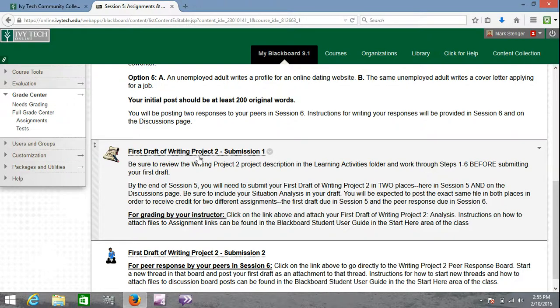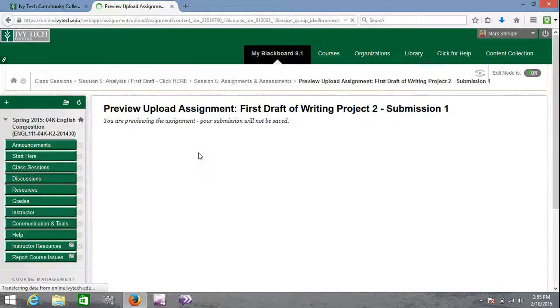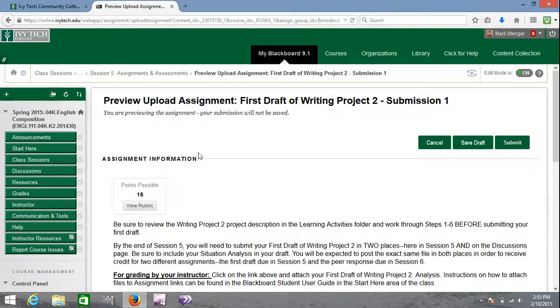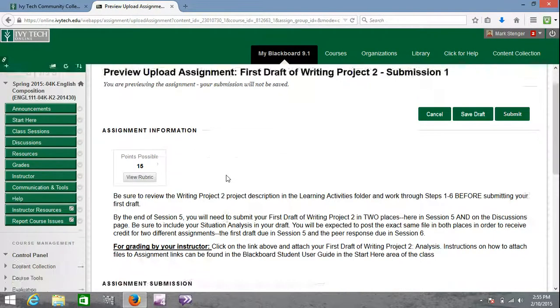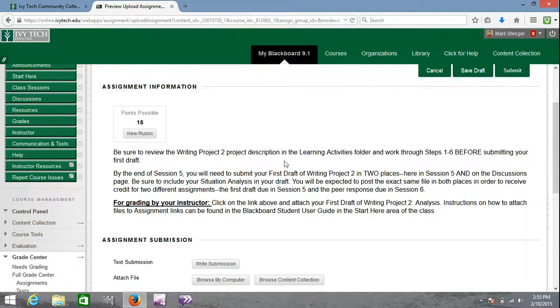Next, we're going to go to the writing project. This is just your draft. If it has mistakes in it, that's fine. We'll fix those in the final version. This is where you are following steps 1 through 6 of the core writing. You're going to post your first draft in 2 places, here by checking on Browse My Computer and on the discussions page.